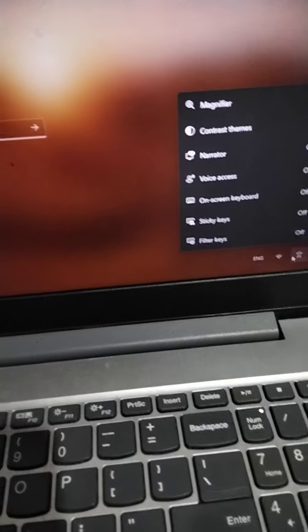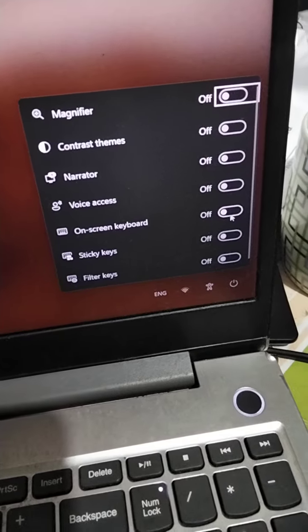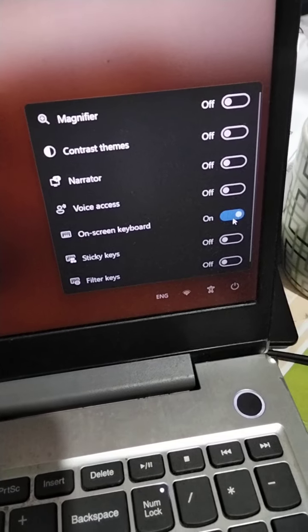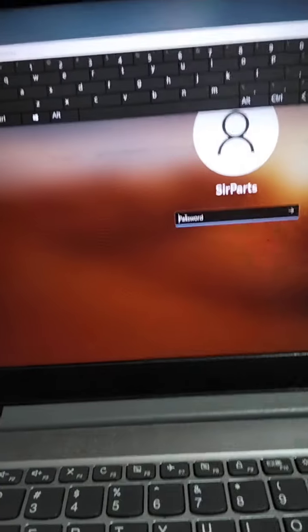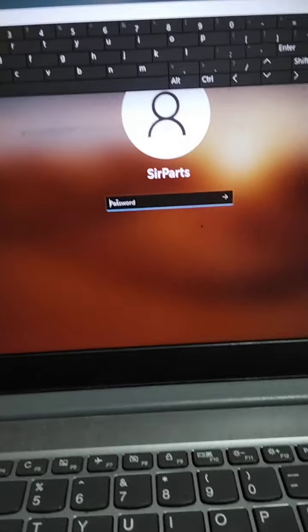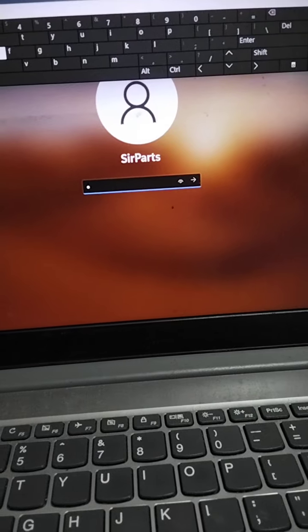You see this particular button? You click this particular button and you check. This is called the on-screen keyboard. You click that one, then you have the keyboard now, and you can now type your password. So you can now click your password here.